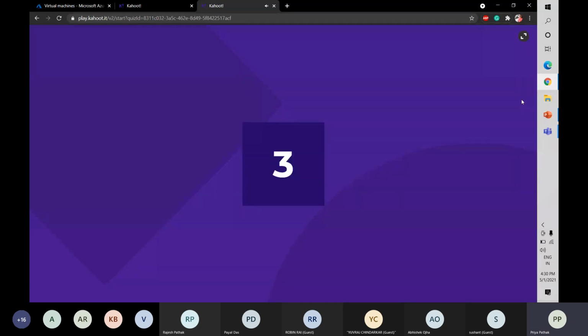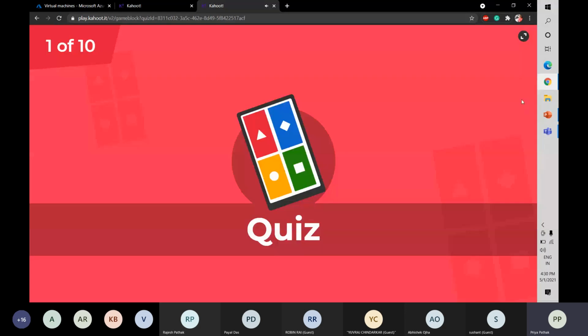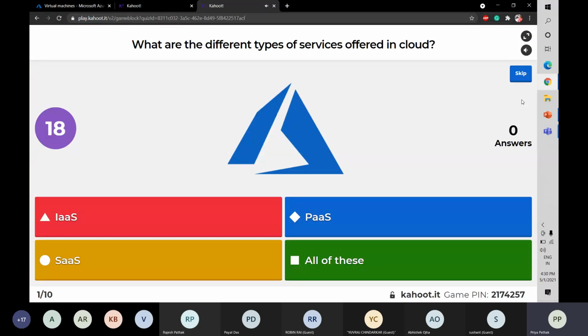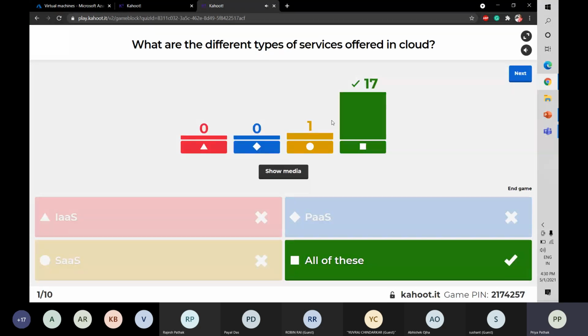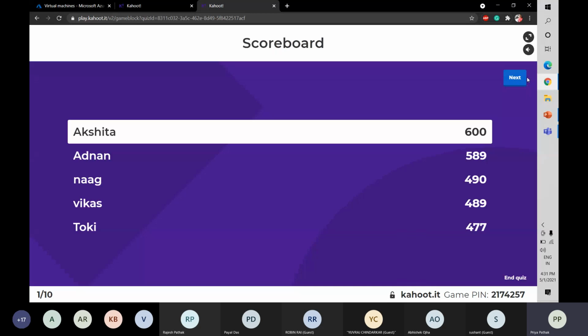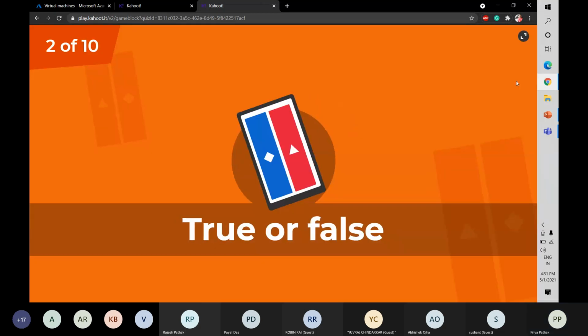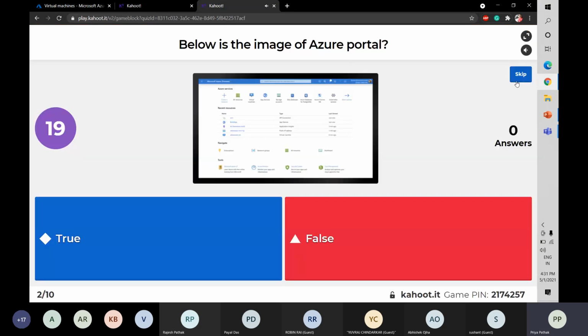So this quiz is based on Microsoft Azure and cloud computing concepts. What are the different types of services offered in cloud? Infrastructure as a service, platform as a service, software as a service, or all of this? It's a pretty easy question. Only one person answered it incorrectly, and the rest of the players answered it correctly. Next, let's go to the next question. And we have Akshita on the top of the list. Akshita, very well done.